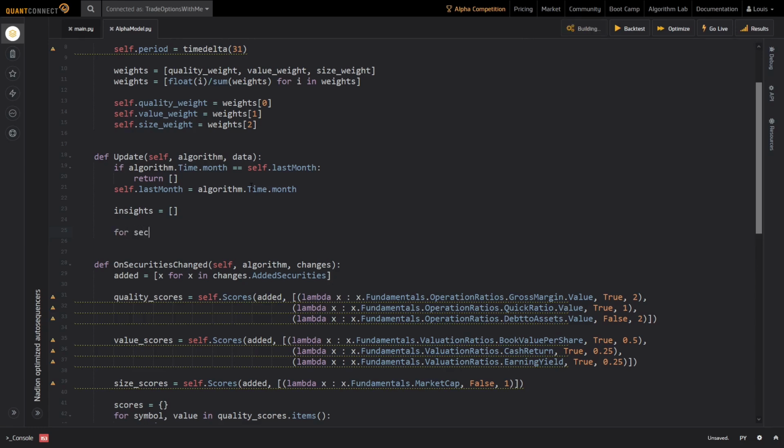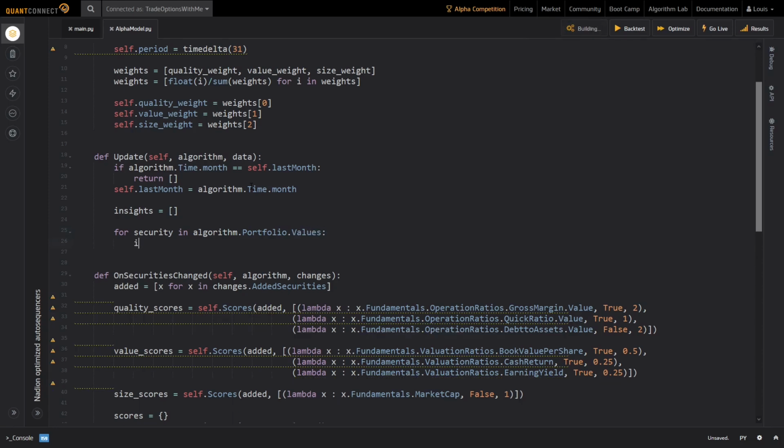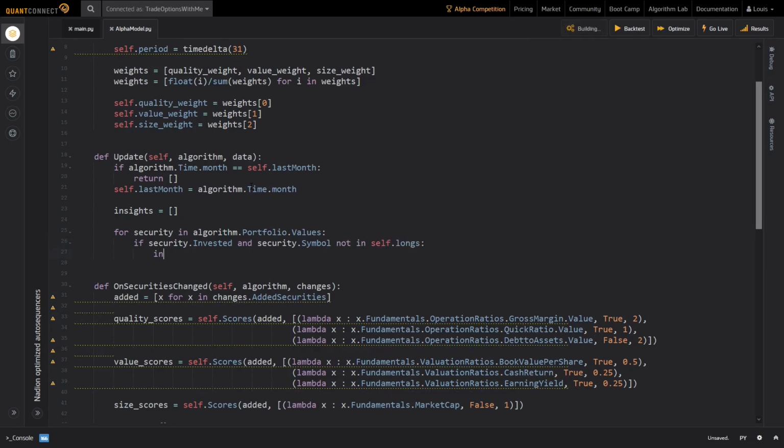Before we start opening new positions, we first want to close old positions that haven't made it into the self.longs list. To accomplish this, we iterate through algorithm.portfolio.values. For each security object, we then test if it's invested and not in self.longs. If both of these conditions are fulfilled, we want to send a trade signal that tells other models that we want to close this position. To accomplish this, we will append an insight object to the insights list. For this, let me quickly outline what an insight object looks like.